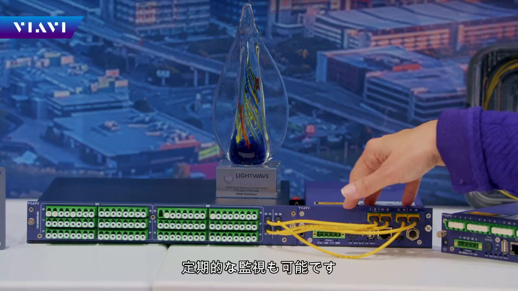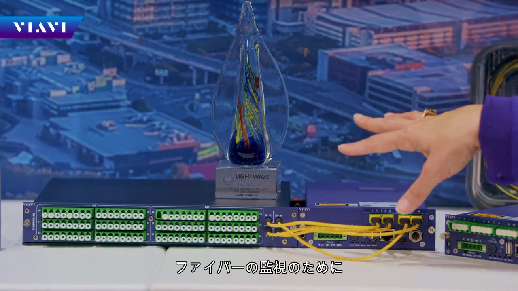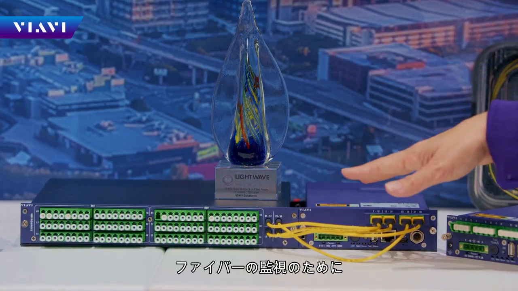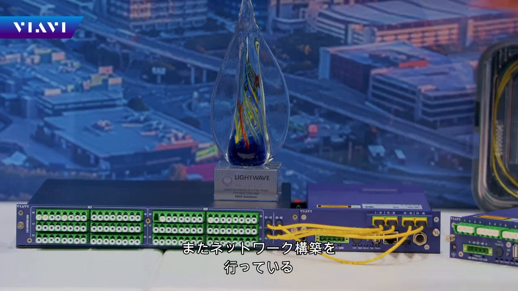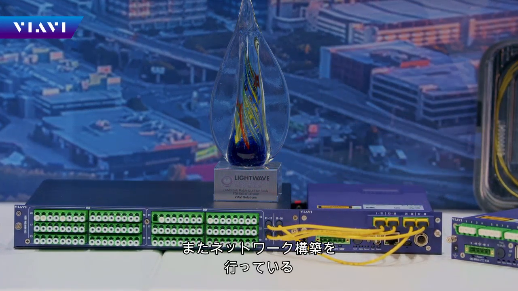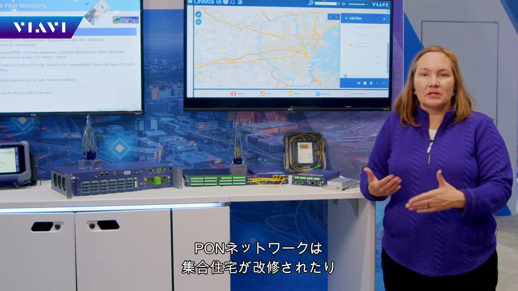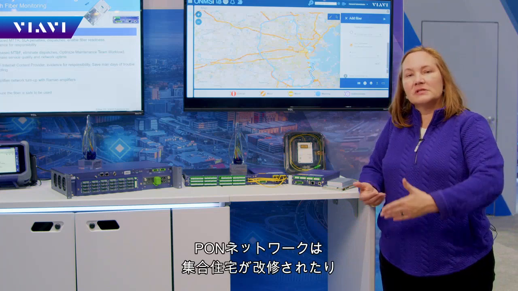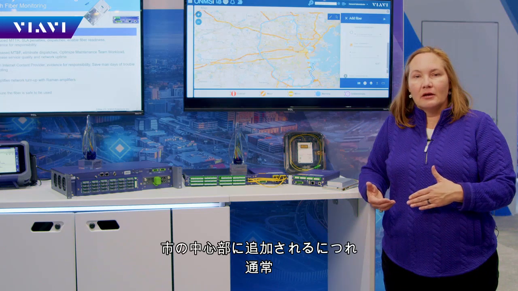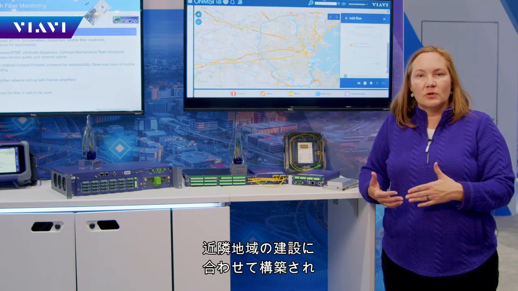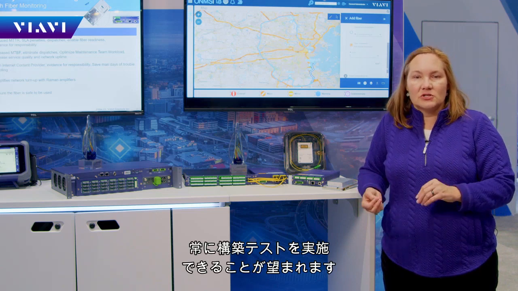We can also do regular monitoring. You can reserve a portion of the capability here for monitoring the fiber, and you can reserve a portion for your field technician teams who are doing ongoing construction, because PON networks are typically built as neighborhoods get built out, as multi-dwelling units are renovated or added to a city center. We want to be able to always conduct our construction tests.